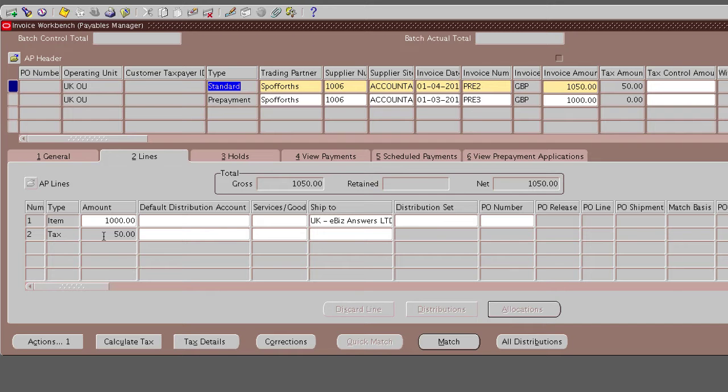The difference, of course, is that when a standard invoice is entered, you will enter that invoice into the system. You will charge the VAT, as we have seen here, and then you can recover that VAT. With a prepayment, you're not actually receiving any invoice at this stage. So there is no VAT to recover.